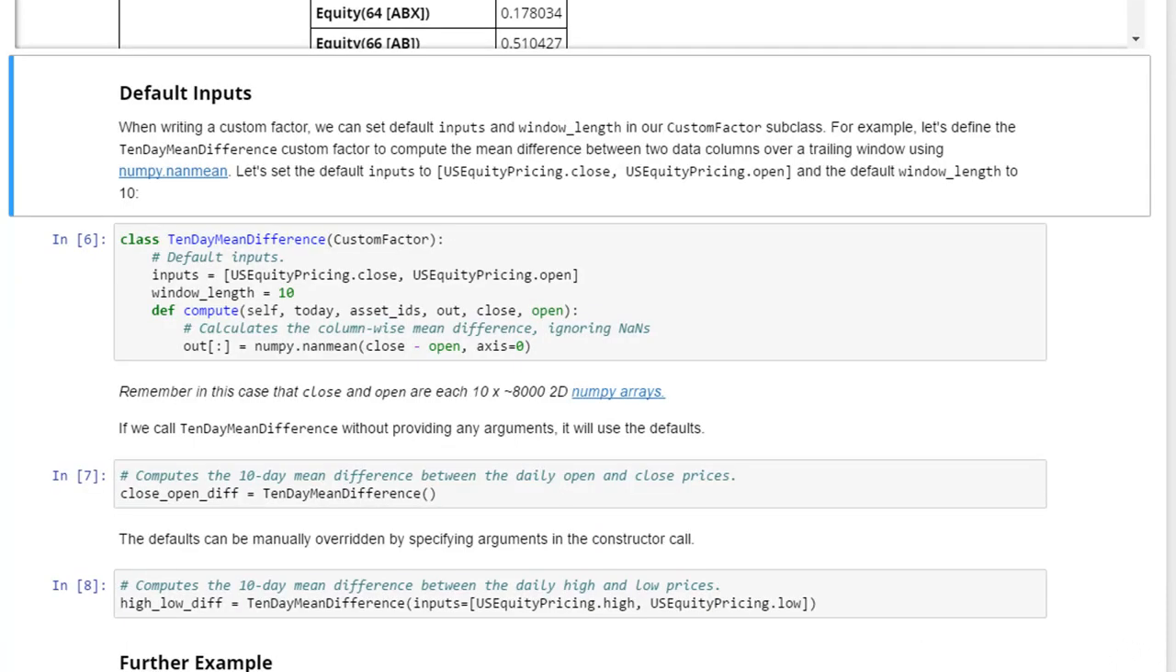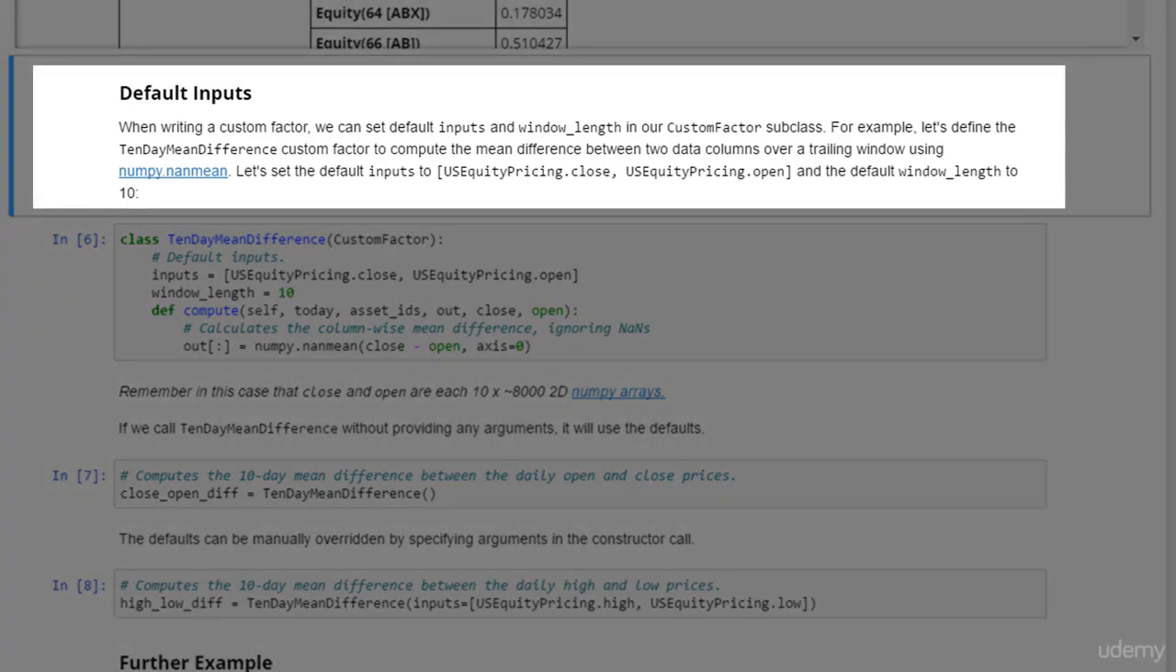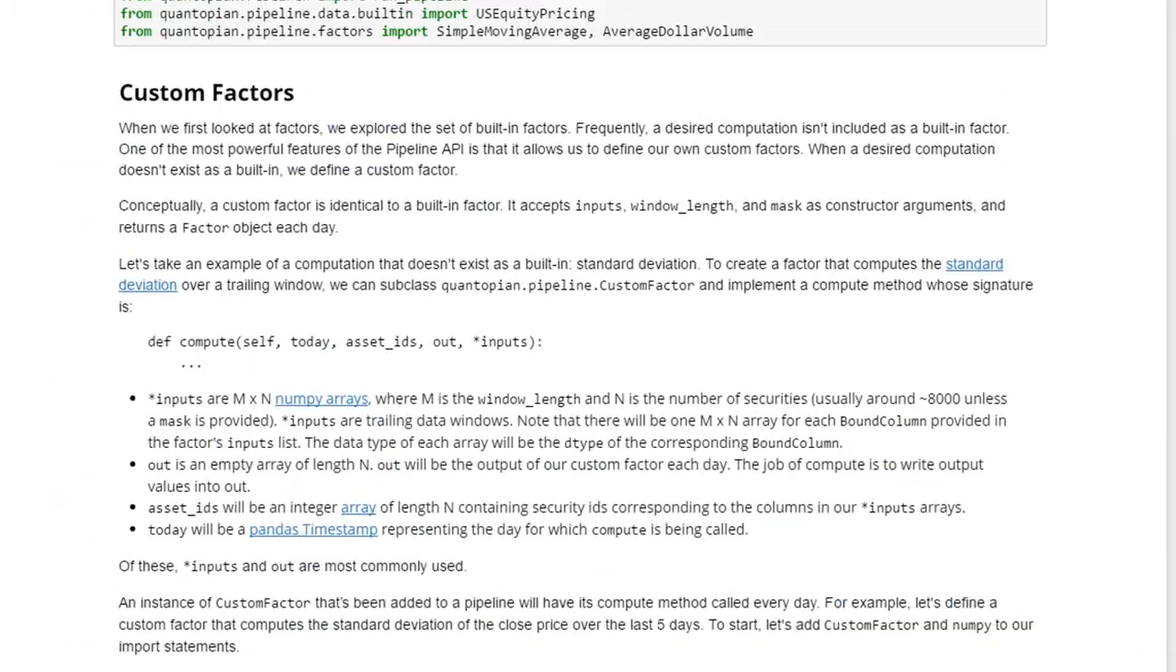The default inputs. When writing a custom factor, we can set default inputs and window length in our custom factor subclass. Which part is that? Let's come back up here.